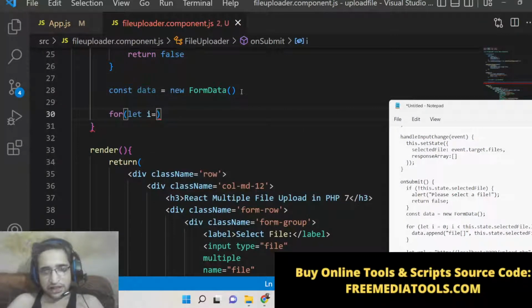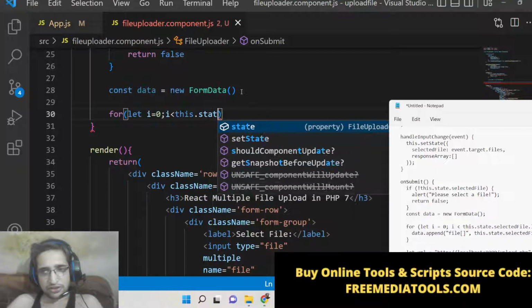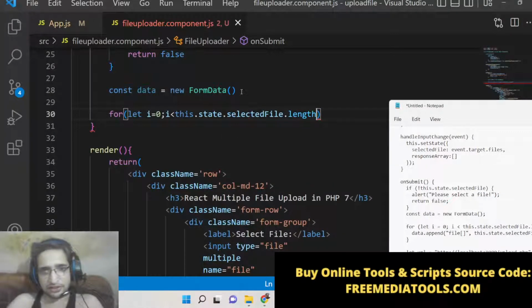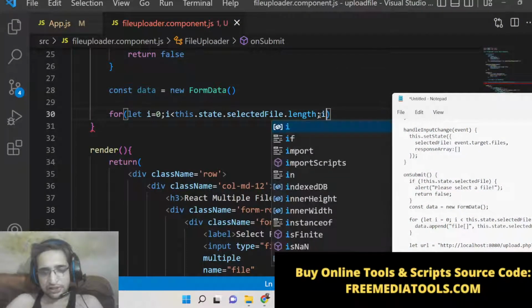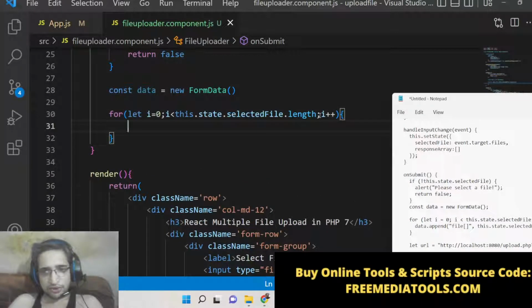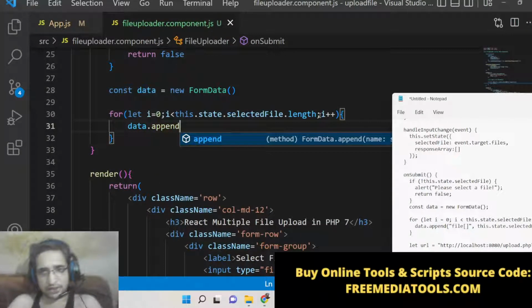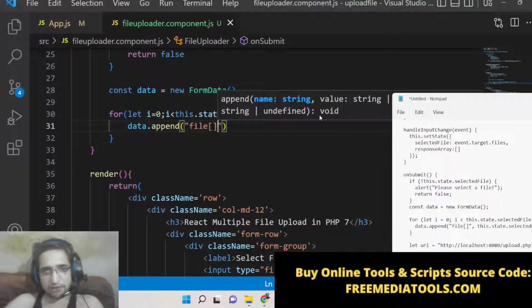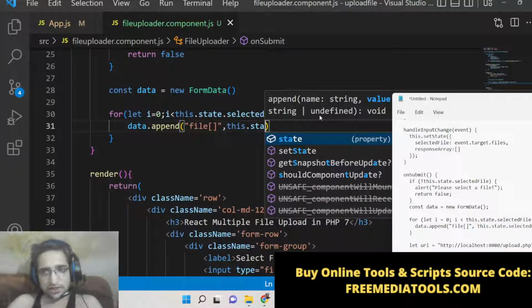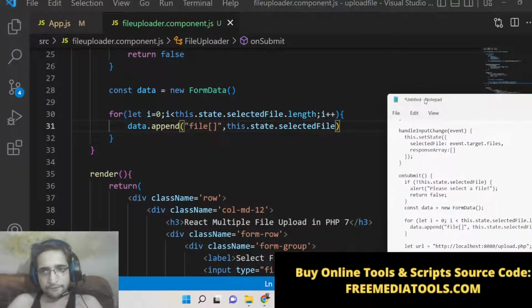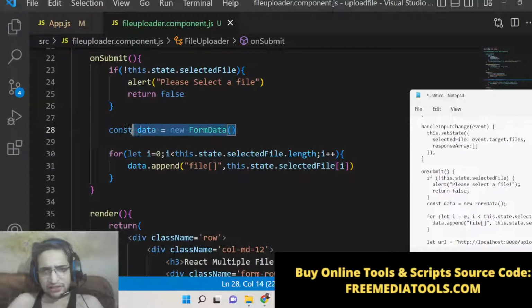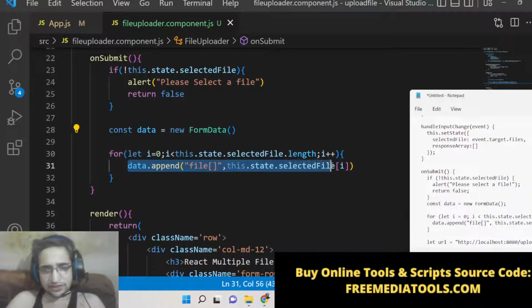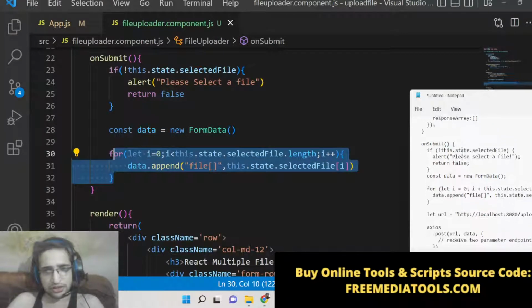In this case, we are allowing multiple files. So if there are multiple files, then we will be using a for loop. With this.state.selectedFile.length, we will calculate how many files are selected by the user, and then we will increment i++. Inside this for loop, guys, we will call data.append, and we will append the file inside this FormData object, this.state.selectedFile[i]. So we have initialized the FormData object, and then we are appending all the files which are selected by the user using this for loop. It is very simple stuff.